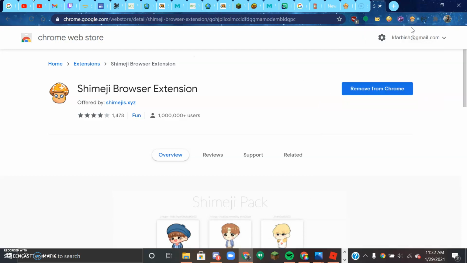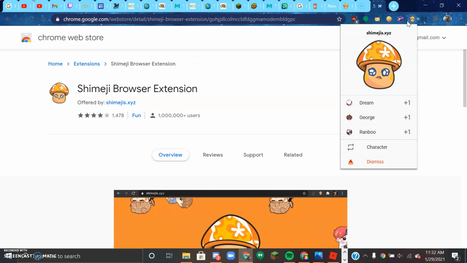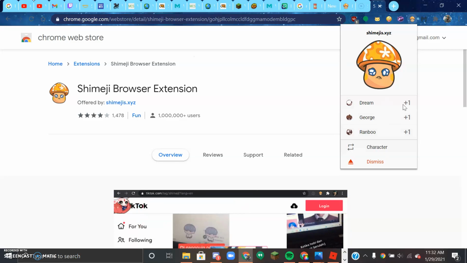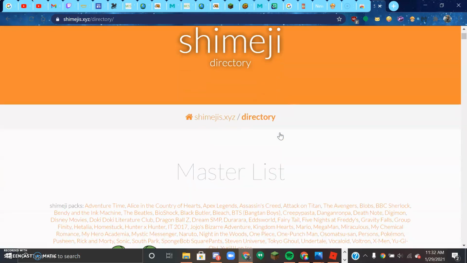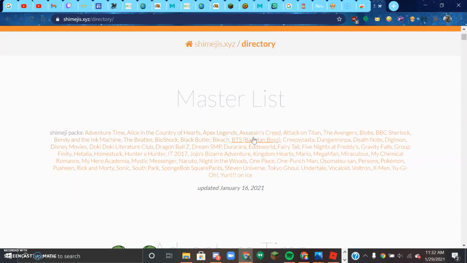But I already have a few Shimejis on this, but once you get it, you're going to want to click this. And sometimes it will open up the home page, but other times you have to click the extension and click the switch character. Then you can click Shimeji directory, and it takes you to the directory.